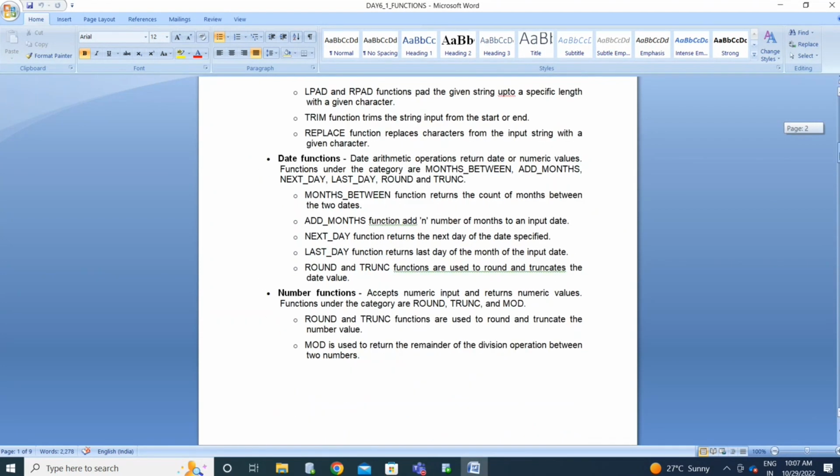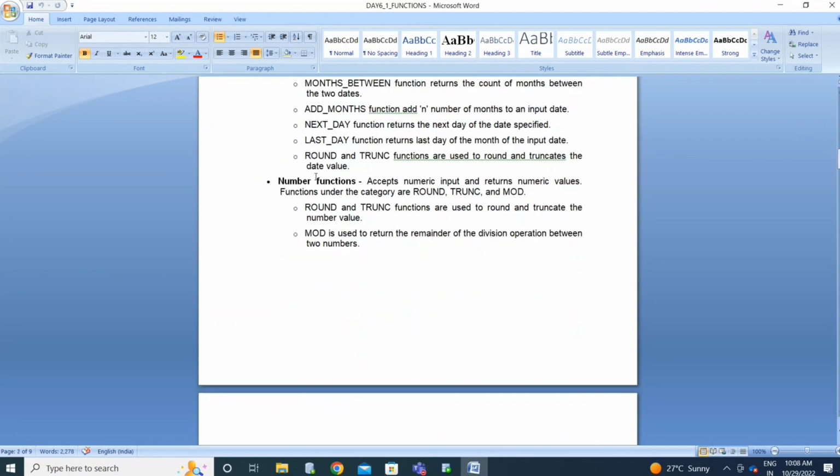Now, we see about number functions. The number functions accept numeric values as input and return numeric values. We already discussed the round function and the trunc function. The round function helps us round the value. If the value is greater than 0.5, we make it a 1; if less than 0.5, we make it a 0. So the functionality happens using this function.